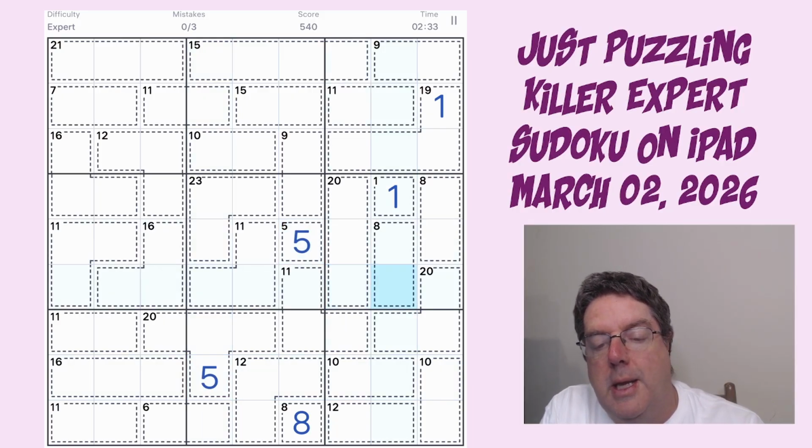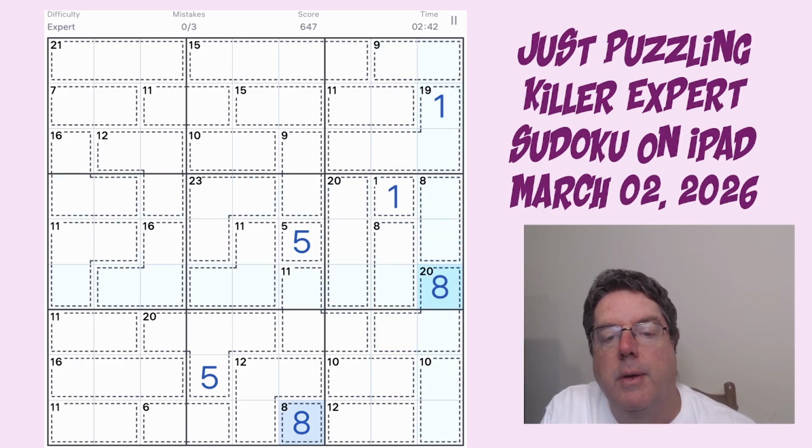There's another one here that I've got as a box. That's the spare cage here. So 20, 28, 29, 37. So that must be an 8 to get to 45.